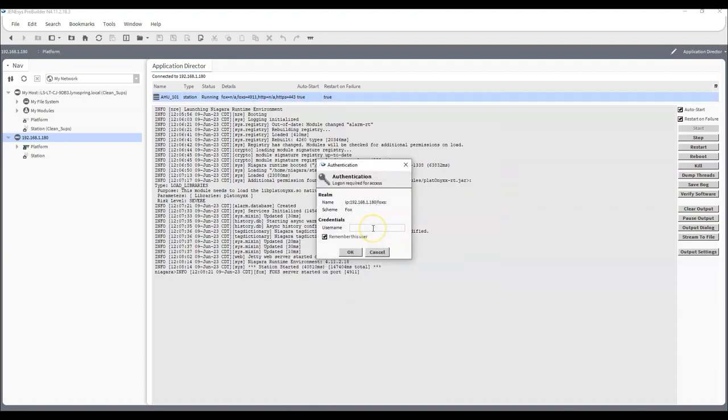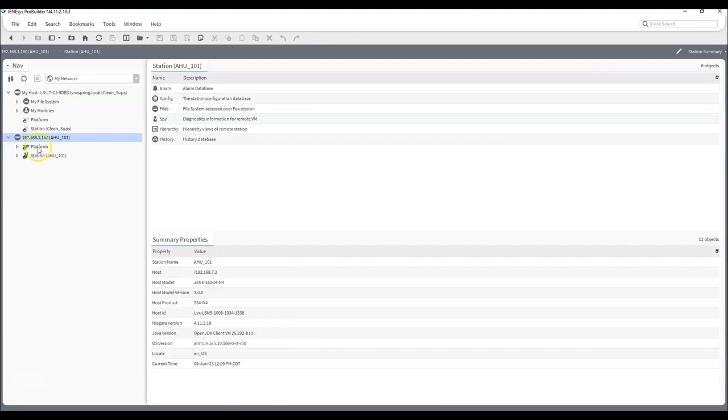And now we're going to type in the username and password. So I'm going to type in admin and my password. And now I'm in. So we see we have the alarm service. Under the config space, we have the services container, the drivers container, and apps. We have any files, hierarchies, and histories. So this is the standard architecture for any Niagara station.